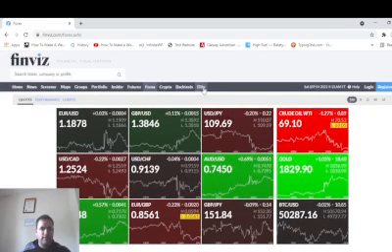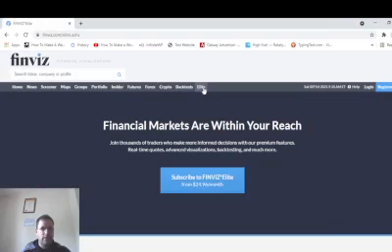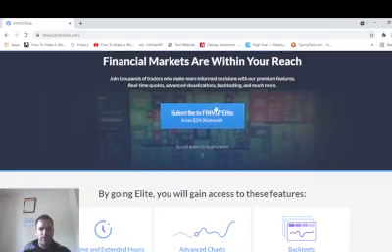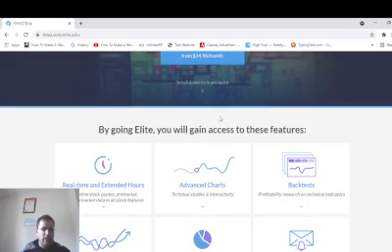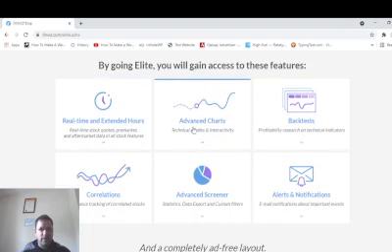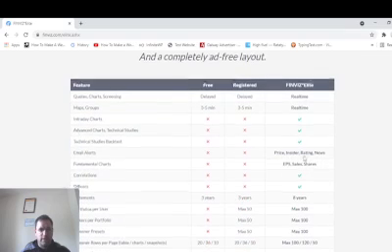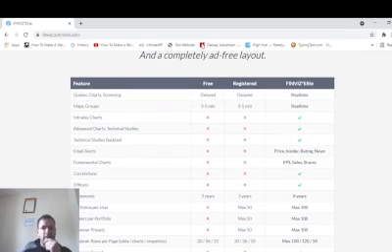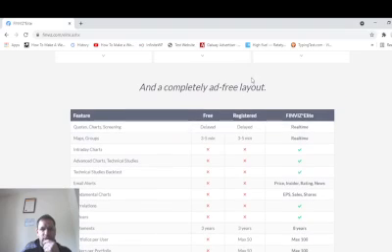So Elite, that's another one you have to subscribe to, Finviz Elite, it's $24.96 a month. And with that you get real time and extended hours, you get advanced charts, back tests, correlations, advanced screener, alerts and notifications. And this here is the ad and a completely ad-free layout.